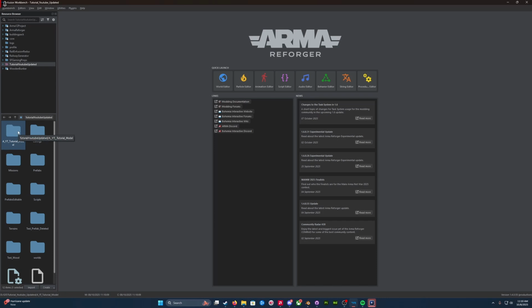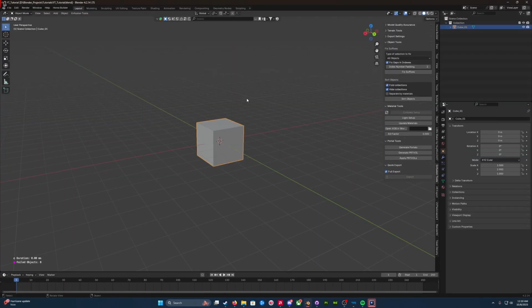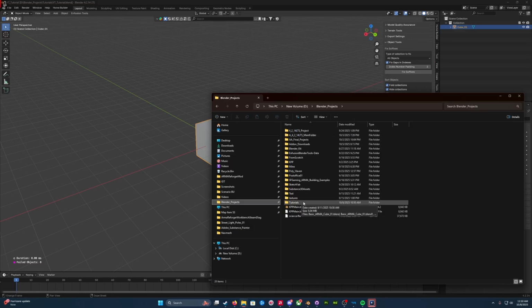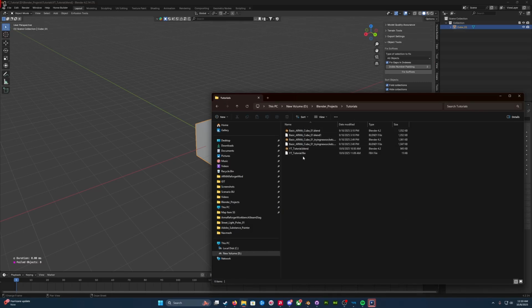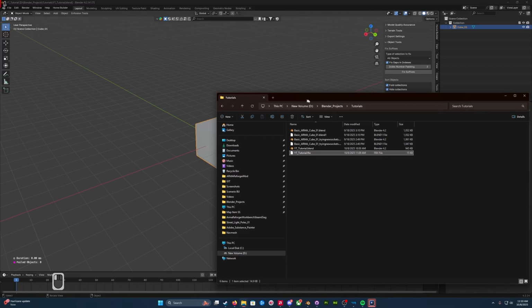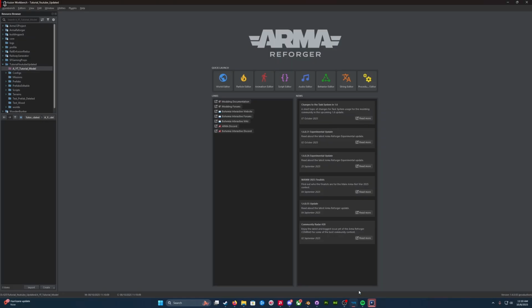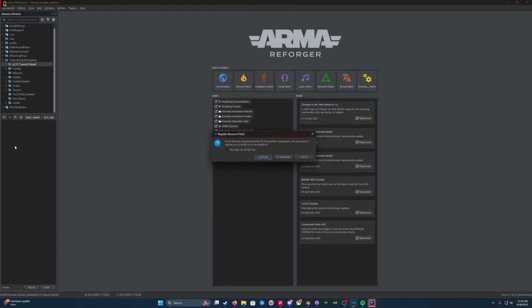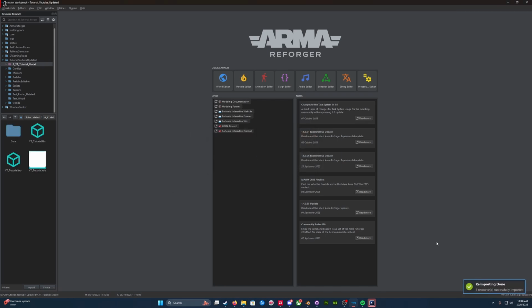So open up the folder and go to where you exported to. Blender projects, tutorials. And then there is our FBX right here. So I'm going to move this to a separate screen just because it's going to be a little easier for me. So what you're going to do is click and drag your FBX into the folder. If it's a model, you're going to click as model. And you should see it say re-import and a progress bar appear. Once it's done, it will go away.